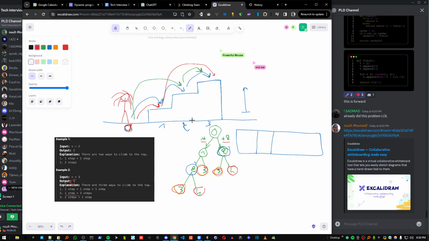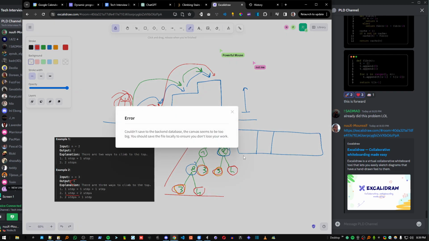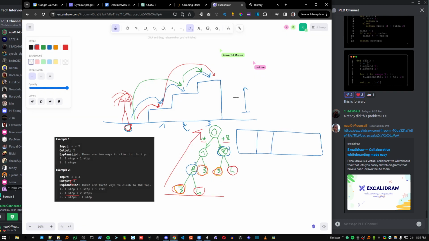So now bottom to top, we're going to start from here. We're not going to use recursion. Now, how to do it? I think someone did explain. Okay, never mind. Let's do Excalidraw.